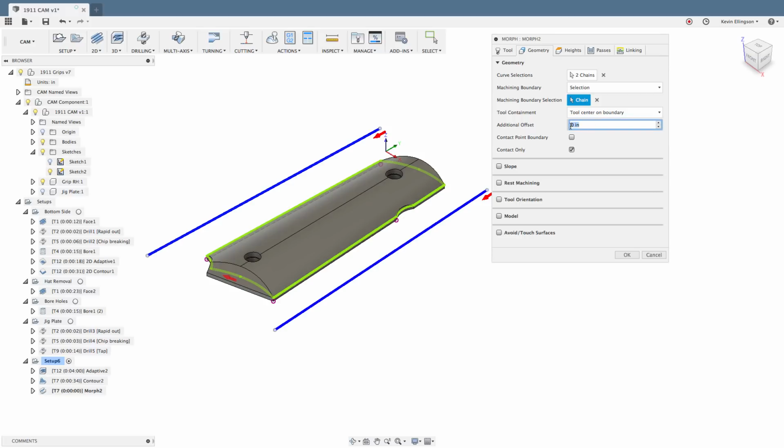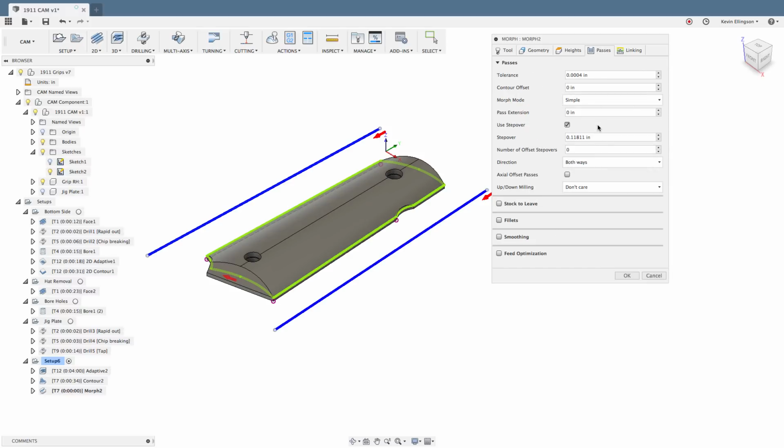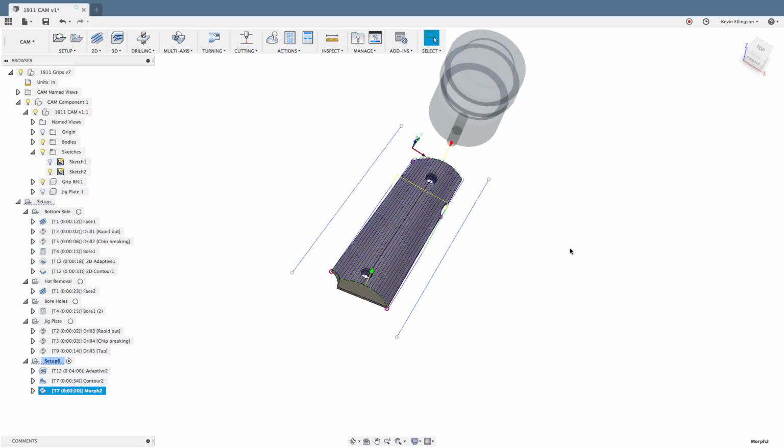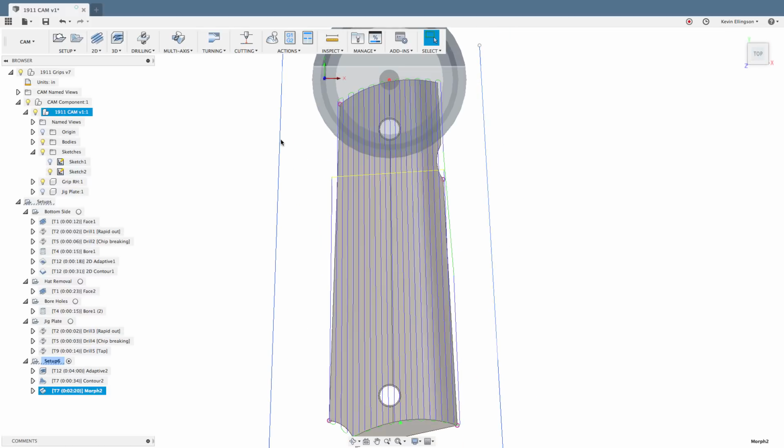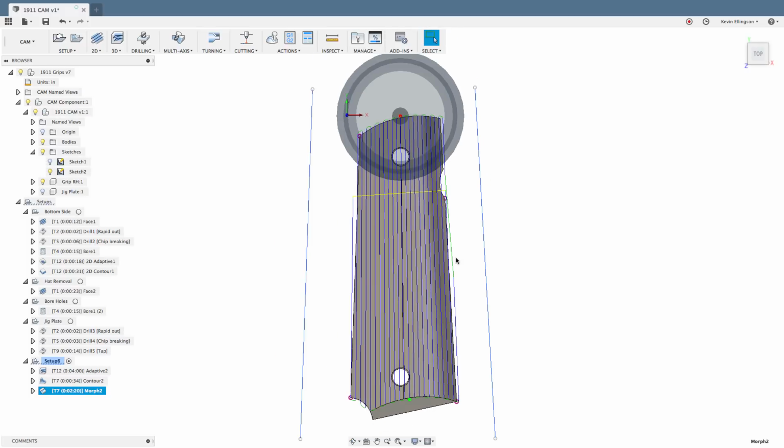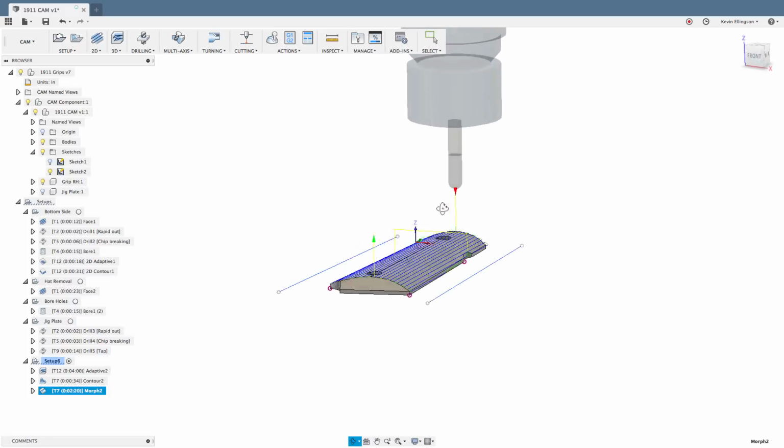I'm going to do my negative tolerance here, and I'm going to turn on contact point boundary. We'll jump over to the passes tab, and I'm going to put a pretty big value in here at first so I can kind of show you what's going on. We'll do 0.06, and we'll hit OK. So we get a toolpath. So what you're going to see is this toolpath morphs from this line to this line. So it starts out kind of straight and kind of follows, ends up in the same direction as the other line. Pretty nice toolpath for that.